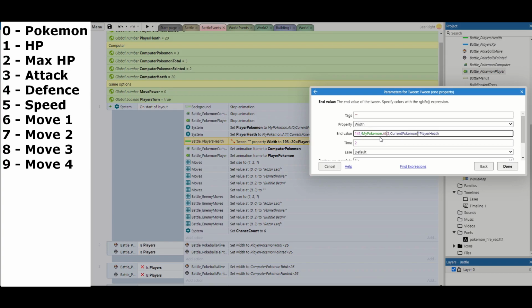And this means now no matter which Pokemon we pick and how much health that Pokemon has, these bars will always work the same. The time is 2. I'm just going to set this to 0.1, so at the start of the battle it's pretty much in the right place.